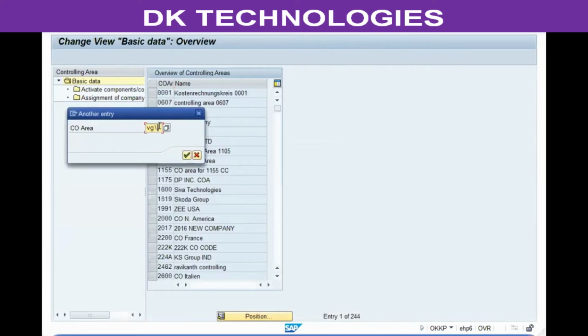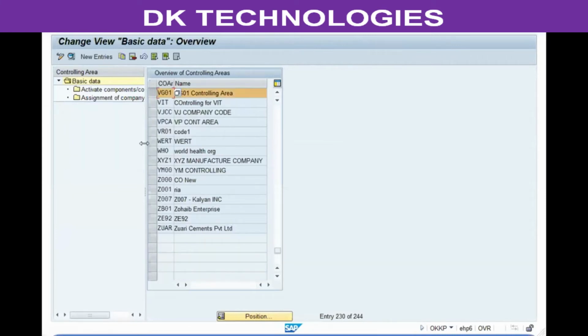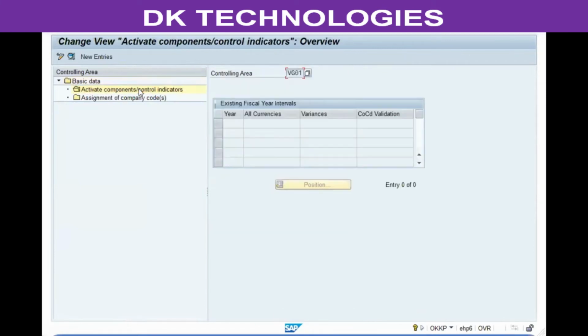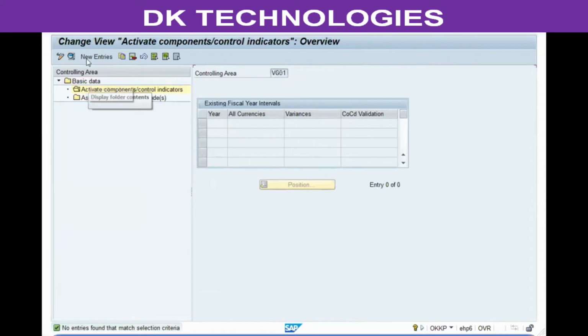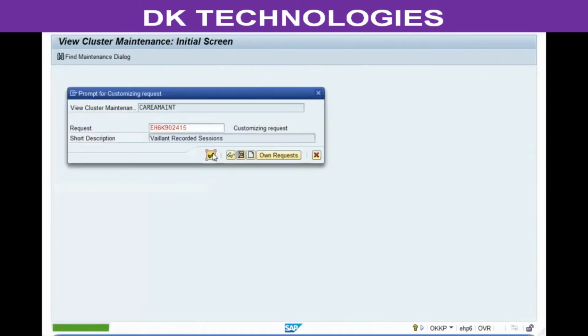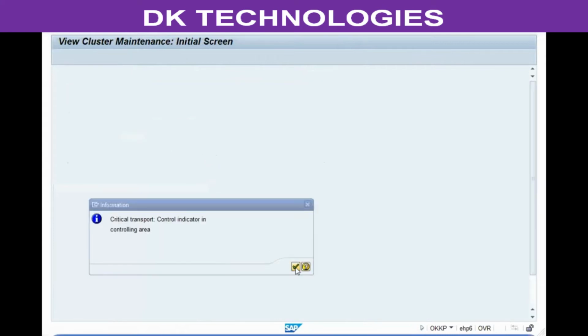Click on position, enter your controlling area. Select the controlling area and double click on this option, activate components and control indicators. You'll see a blank screen like this. Click on new entries, and here enter the current year, the calendar year, and save it. No need to do anything else.